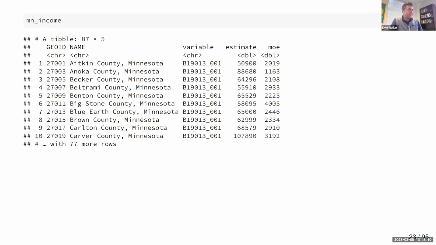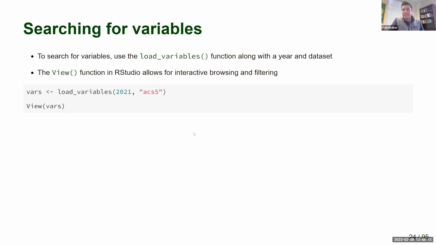The variables piece is another essential one. Understandably, there are tens of thousands of variables in the American Community Survey. Looking up variables is hard. I've tried to make it a little bit easier in Tidycensus with the function called load_variables. load_variables takes a year or end year of a data set and a data set name. And for those two arguments, it gives you an interactive browsable data set where you can go and look up variables.